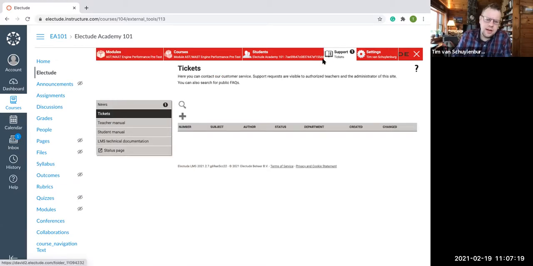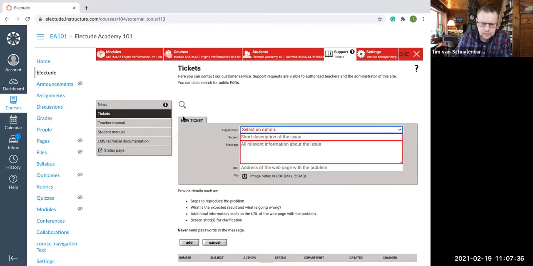So if you have any questions regarding the integration or just Electude in general, you can go to the support here. There's a teacher manual as well. And if you have a question for us, you can also click here first on the tickets, then you click here on the plus, and you can create something called a ticket. This is the main way you can contact the customer service where I'm a part of.